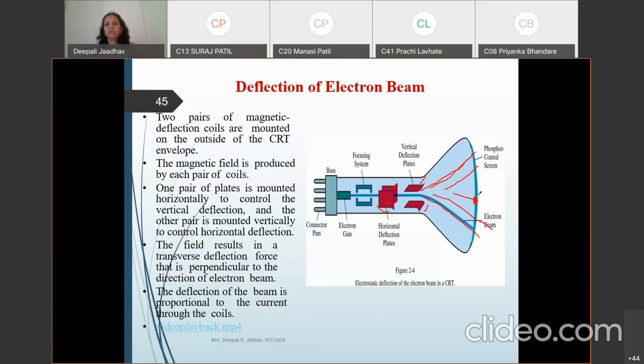Have you understood? So one pair is mounted horizontally and one pair is mounted vertically. Vertical plates are used to give the beam direction up or down, while horizontal plates are used to give right and left direction. Considering all these four together, the beam direction is decided. And then finally it hits the phosphor coated screen somewhere according to the field provided here.